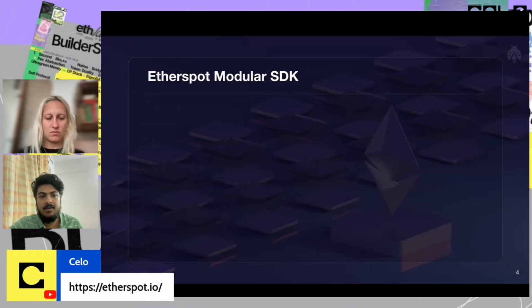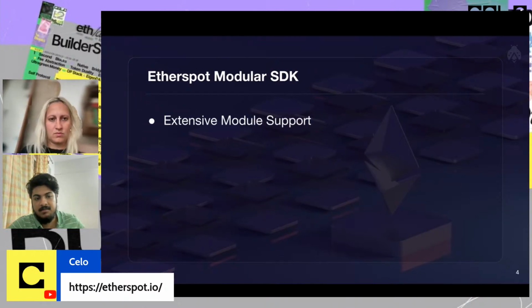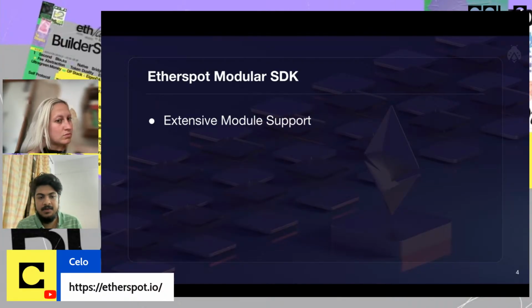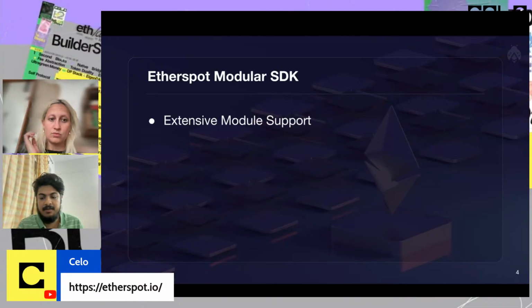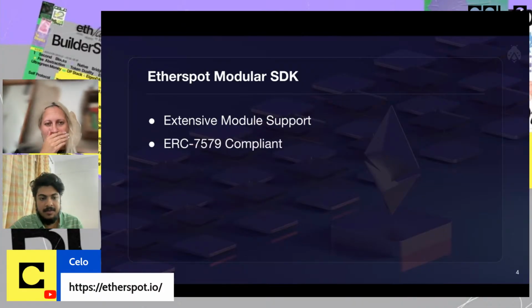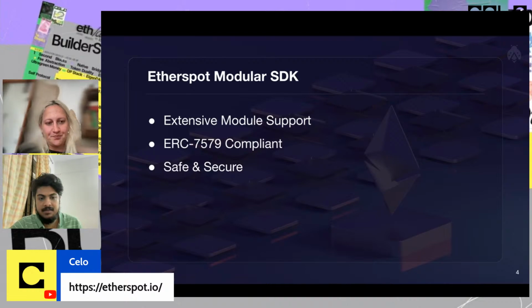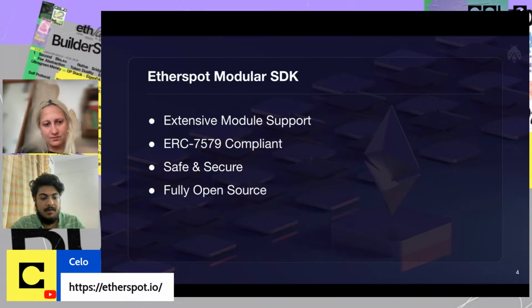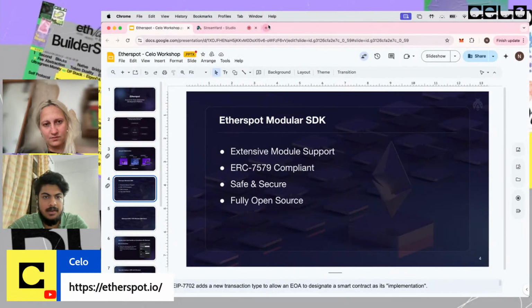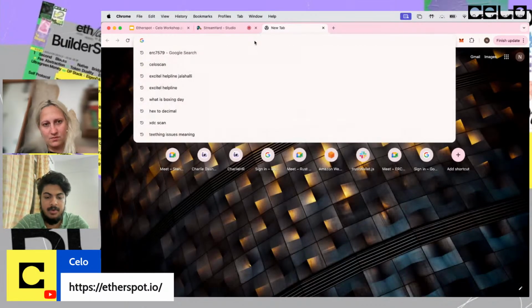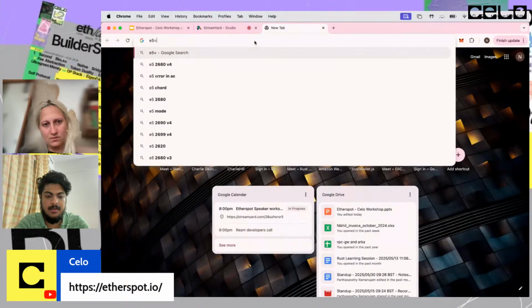Then moving forward, Etherspot Modular SDK, which has extensive module support. Any module which is developed by any other third party is also compliant with the Modular SDK, which basically should adhere to ERC-7579, of course. It is 7579 compatible, safe and secure, and fully open source, like I mentioned before. I think if I may take a little detour, I will be able to show you the various modules which have been developed.